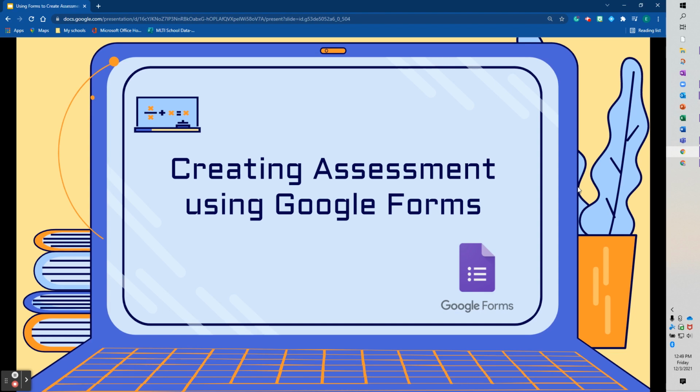So let's get started. This is creating assessments using Google Forms. If you're a math or science teacher or somebody who uses exponents, subscripts, variables, things like that in your teaching, you probably want to go watch the math one, because it talks specifically about how to get those pieces into a Google Form. This one does not really get into that as much.